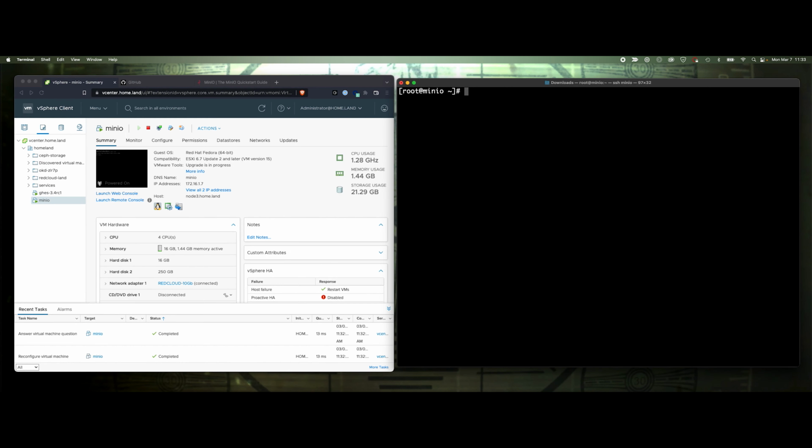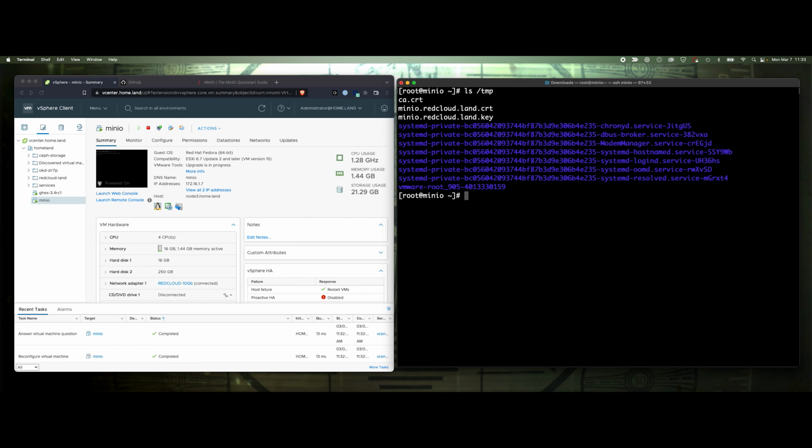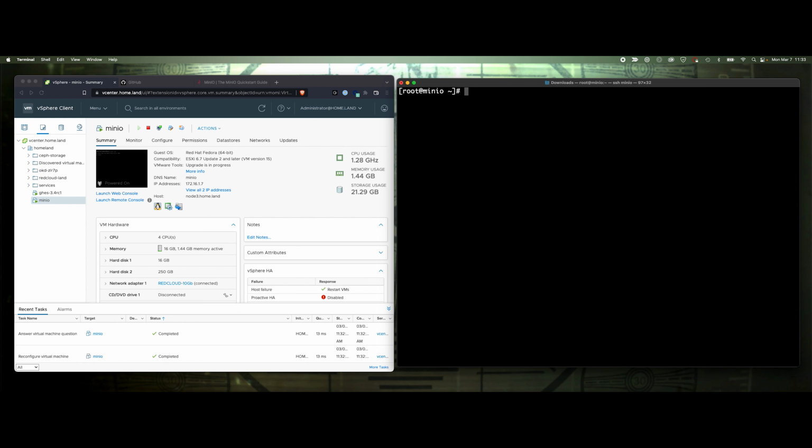All right, so our server's been installed and patched, and I went ahead and transferred up the certificates that I'm going to be using. I put them in temp, list temp. So I've got my CA and then the cert and key for this host. All right, that's as far as I've gotten so far.